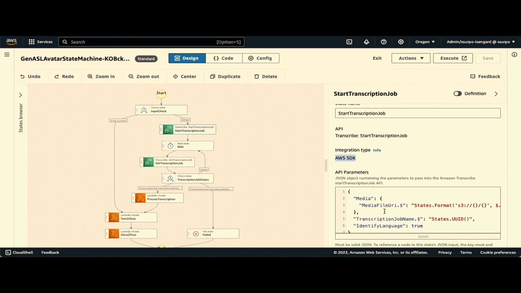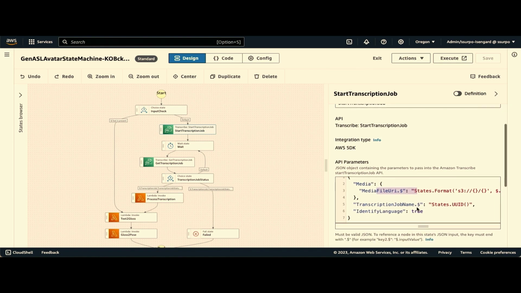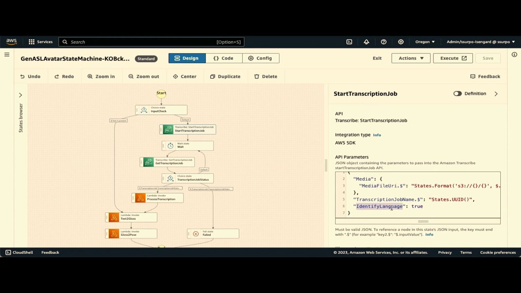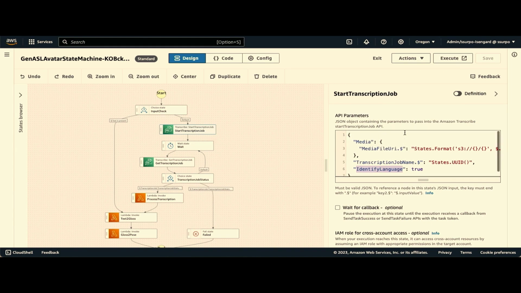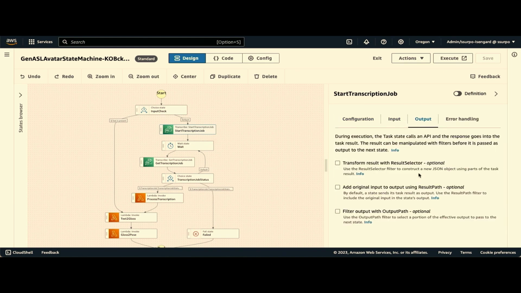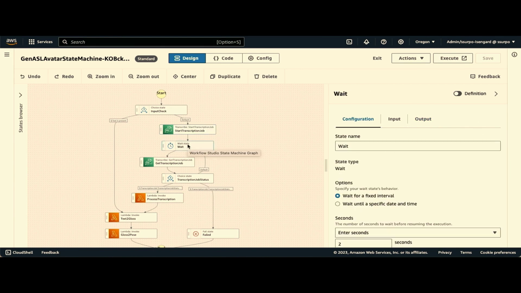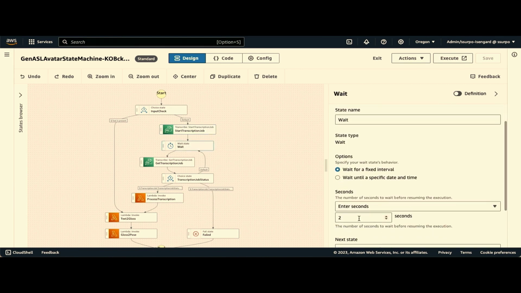Here is an example where we don't need a Lambda function to invoke start transcription because it has a direct integration with the Transcribe service. So here we just need to pass the URI, and to support other languages, I left identify language as true. Once this step is done, it's going to return the transcription job name as an output, and then it goes to the wait state.